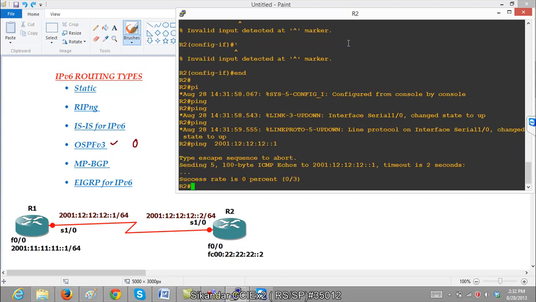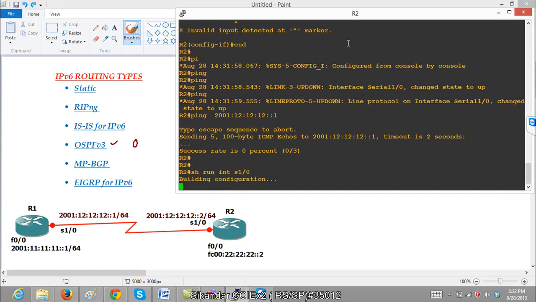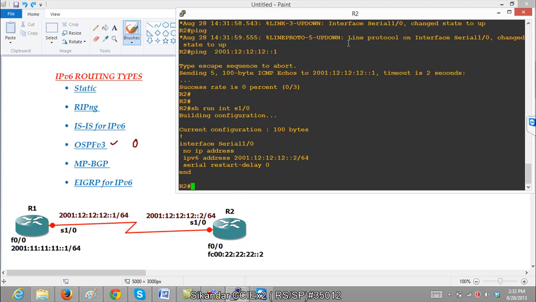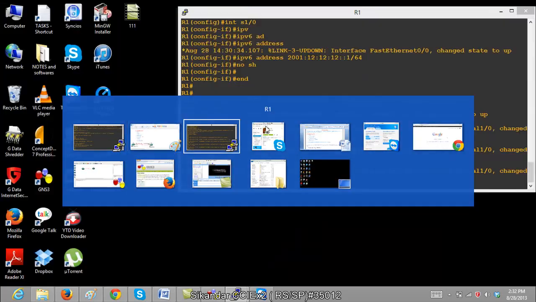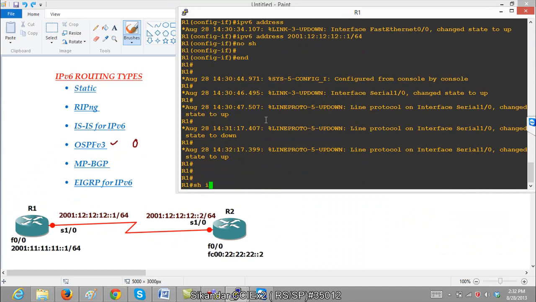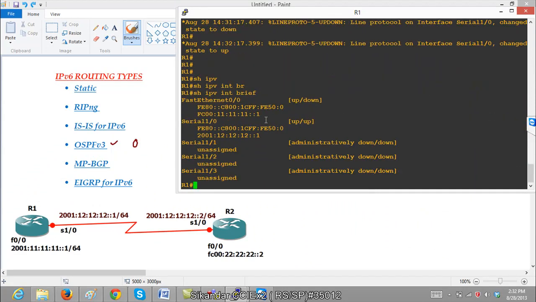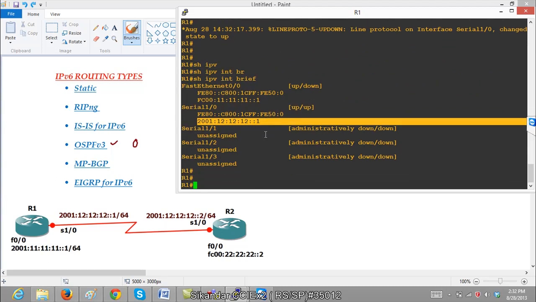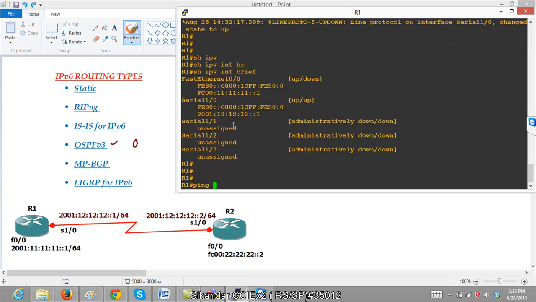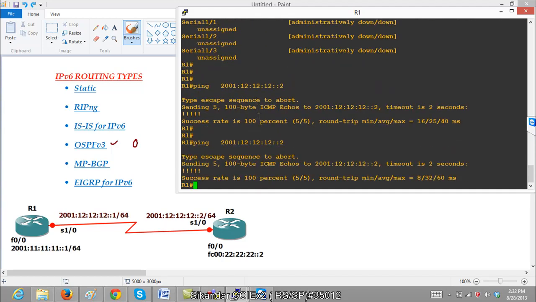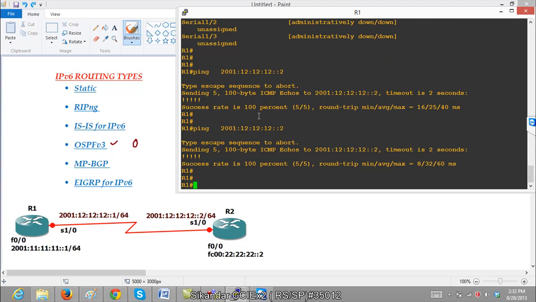So let me do some troubleshooting here. Show run interface S1/0, the IPv6 address on router 1. If I check on router 2, show IPv6 interface brief, 2001:12.12.12:1. Okay, so let me try to ping once again. Yeah, it's pinging. So it's just a matter of convergence. It takes some time for the links to come up. So now both the LAN and the WAN interface are configured with IP addresses that I just configured.